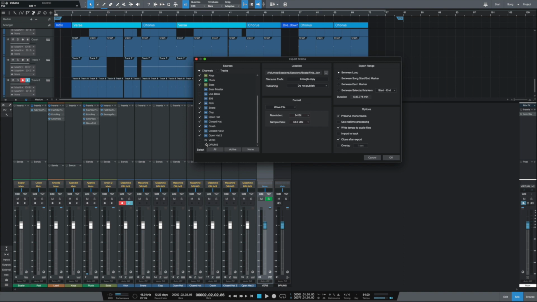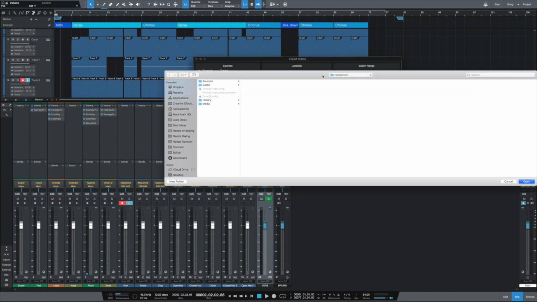In any case, once you have your channels selected, go to the middle section here and let's select your location. Now, the way to select your location is super simple. Just click on these three little dots here and then select where you want it to go. My advice is to create a brand new folder within your beat folder or beat session and call that trackouts.